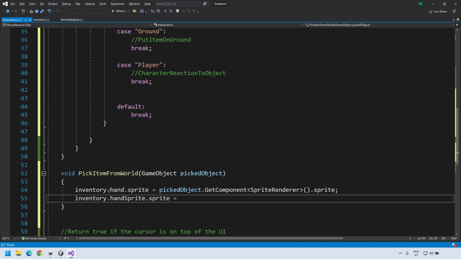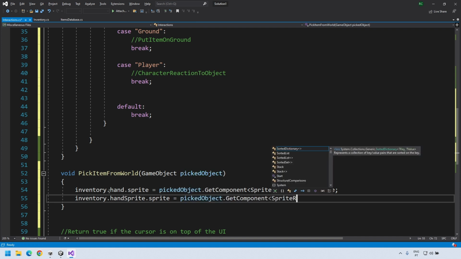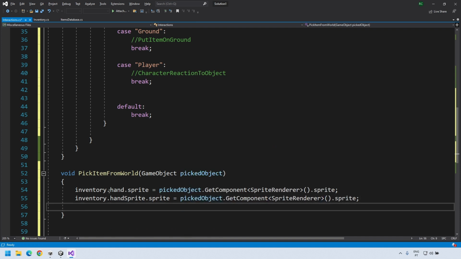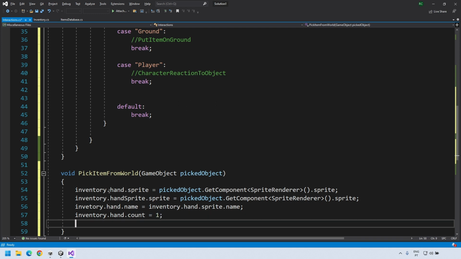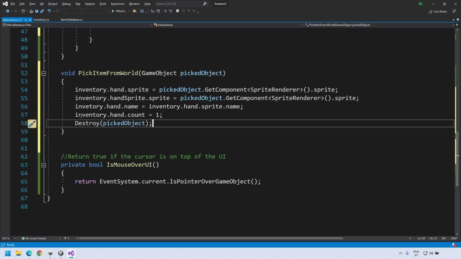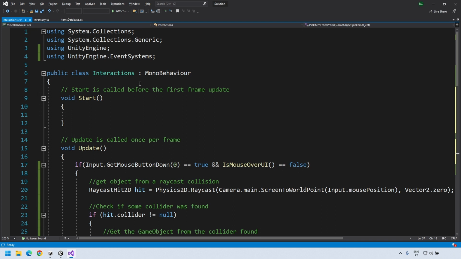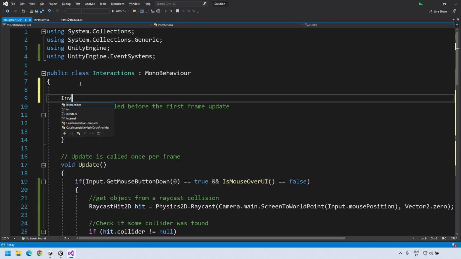Inventory.hand.sprite equals pickedObject.GetComponent SpriteRenderer.sprite. Inventory.hand.name equals inventory.hand.sprite.name. And finally, inventory.hand.count equals 1. At the end, remove the object from the scene. Destroy pickedObject. We also need access to the inventory to change it, so up here we need a variable inventory.